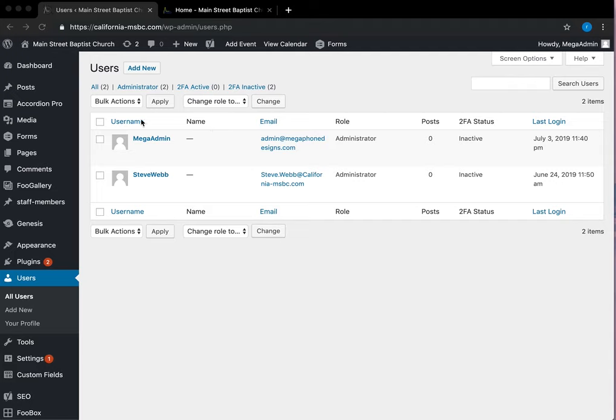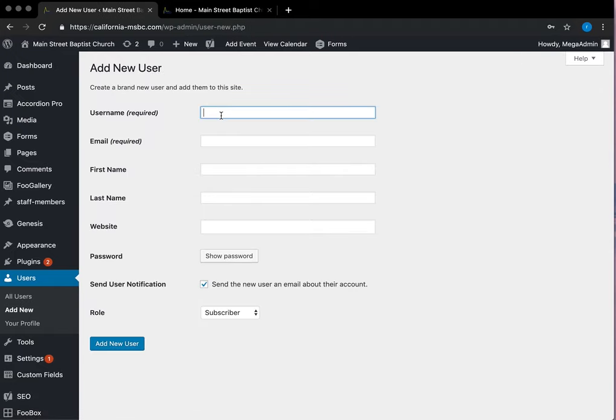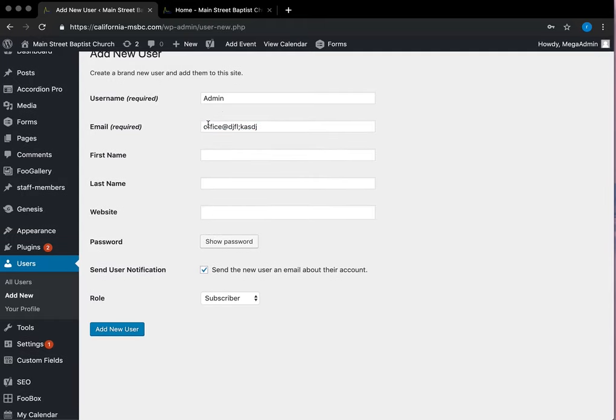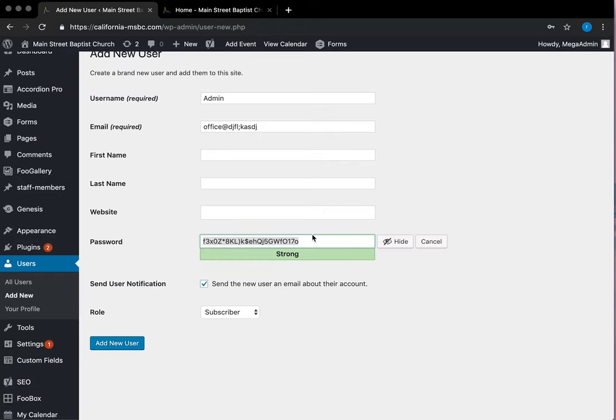is pretty simple. So here's Steve Webb. If you want to add a new one, say you just want to make a generic admin, and it's the office email, then that's what that would be. You just have to fill those two out, and here's the password. So this is also showing you how to make changes to passwords.